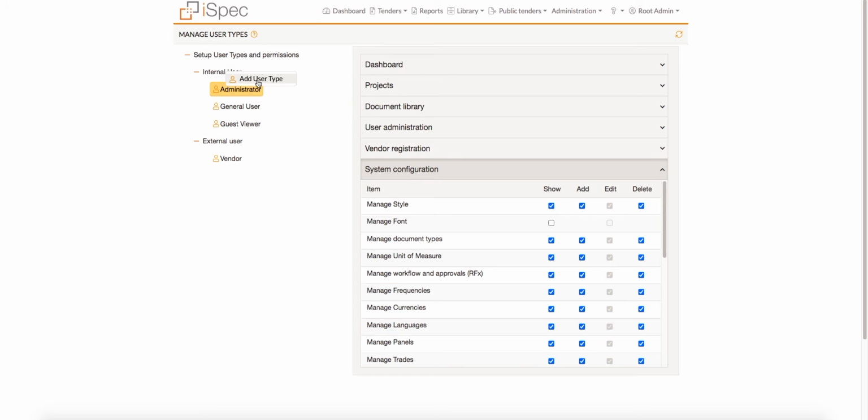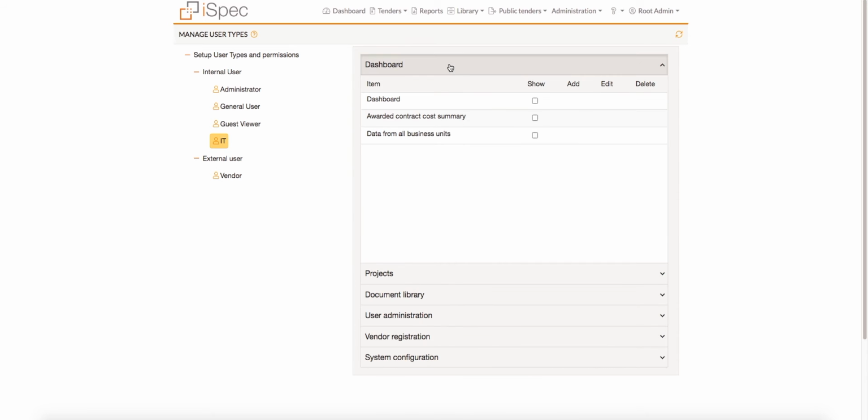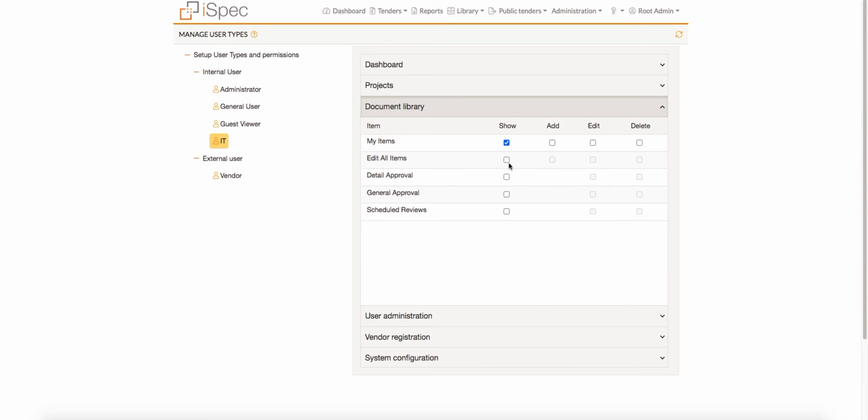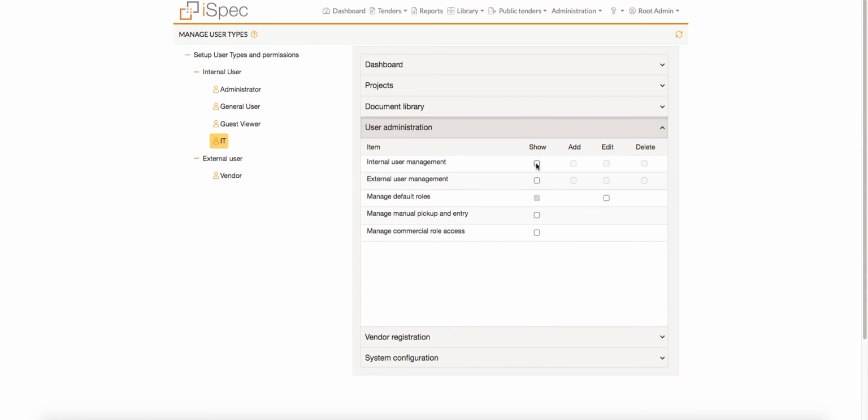To add a new group, right-click the top node, then select Add User Type. The system will create a blank group with all permissions unchecked. Show permission is needed for the users to see the menus or submenus in iSpec. If show permission is unchecked, the menus will be hidden.